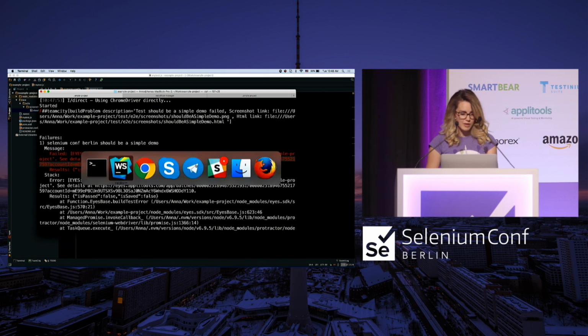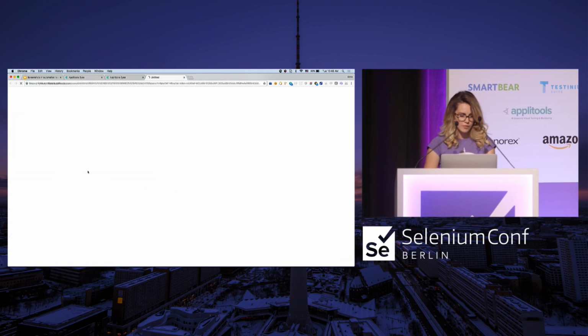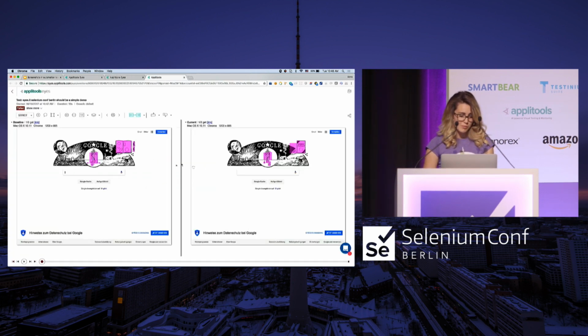Test failed. Let's check why. OK, because the image is moving, because it's a doodle. But I wanted to show you that Applitools has different matching levels, which means that you can compare your images not just exact pixel to pixel, or strict, which is not allowing you to have any differences. But also, it has a layout, which you can see that if you're selecting layout, the test is basically passing. There is no difference.